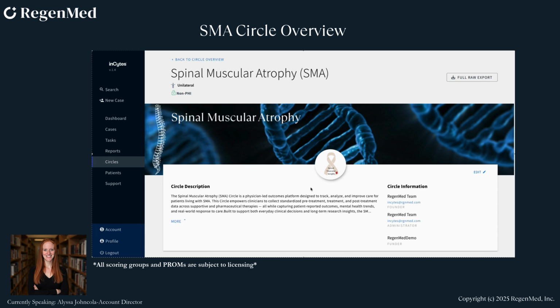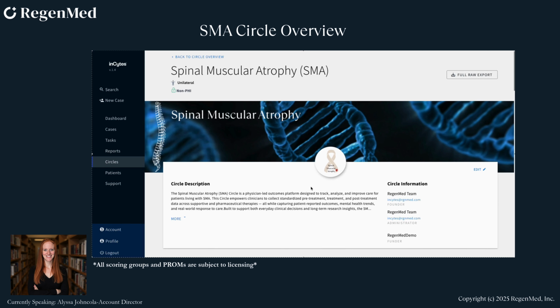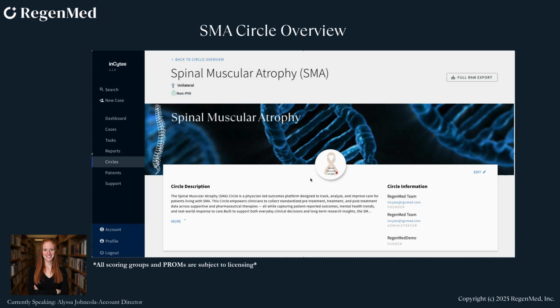First, I would like to walk you through what a circle looks like. This is an example of how a circle appears within a physician portal. All data within this video is illustrative. At the top, you will see the circle name along with the description.